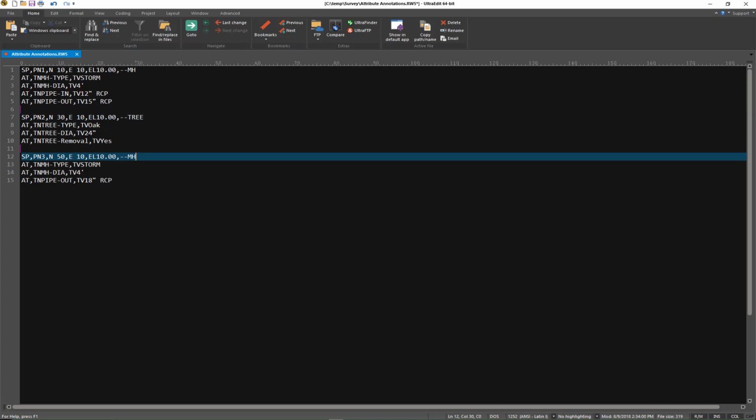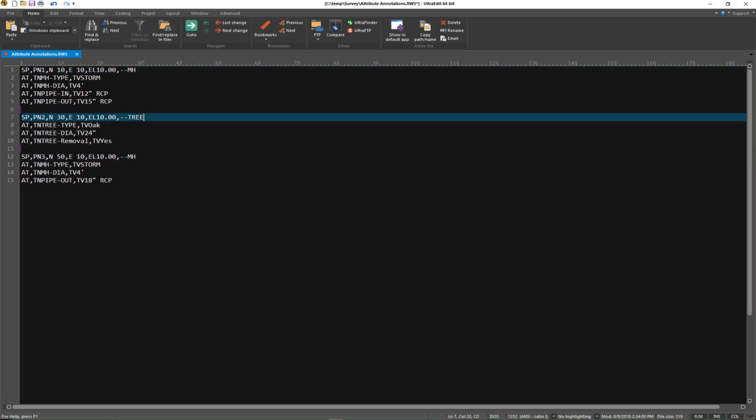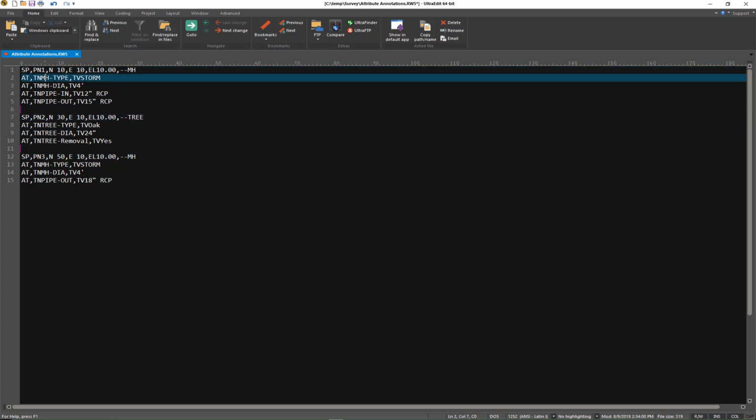I have purposely made the attributes different between the manhole and the tree. You'll see, for example, in line 2 that we have an attribute name called mh-type, and that attribute's value is storm. Then we have manhole-dia is 4 foot, pipe in is a 12-inch RCP, pipe out is a 15-inch RCP. Then we have a tree where the attribute name is tree-type and the value is oak. And then we have tree-diameter and the value is 24 inches, tree-removal and the value is yes.